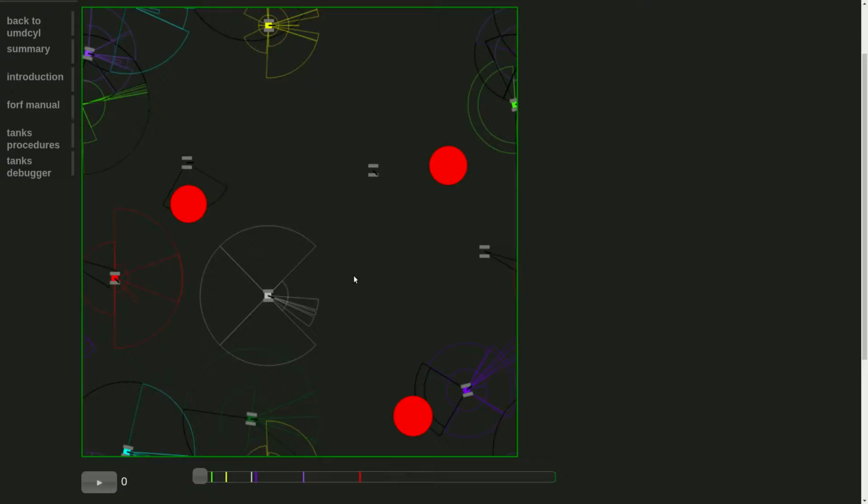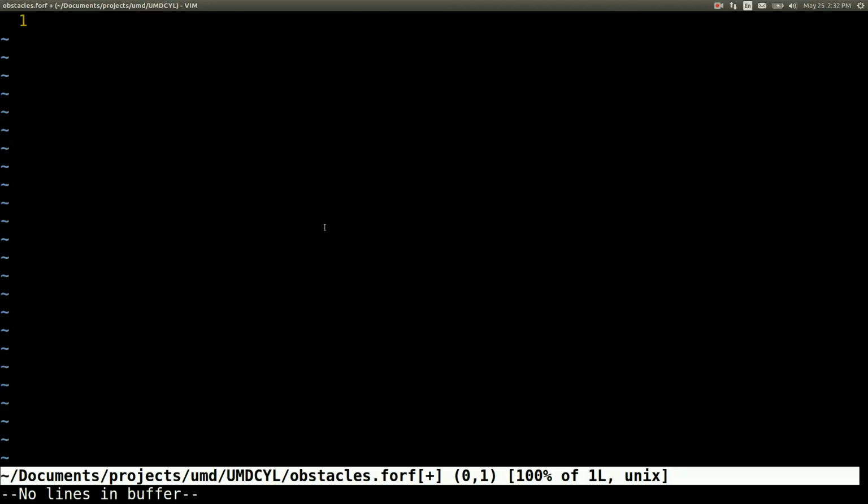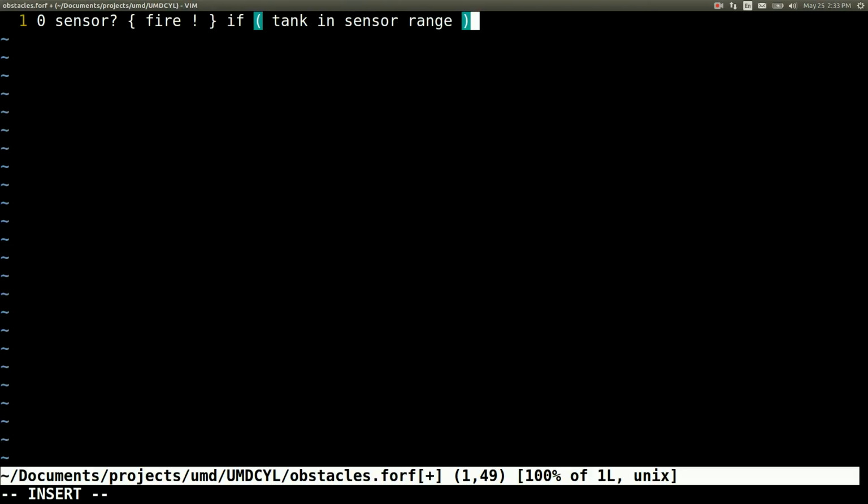The way that you do that is through this code. Normally you might say 0 sensor, and then fire, let's say. This is a comment, of course, that would mean there's a tank in sensor range. But now the 0 sensor can be triggered by a tank or by a pillar. So we need a way to detect a tank.